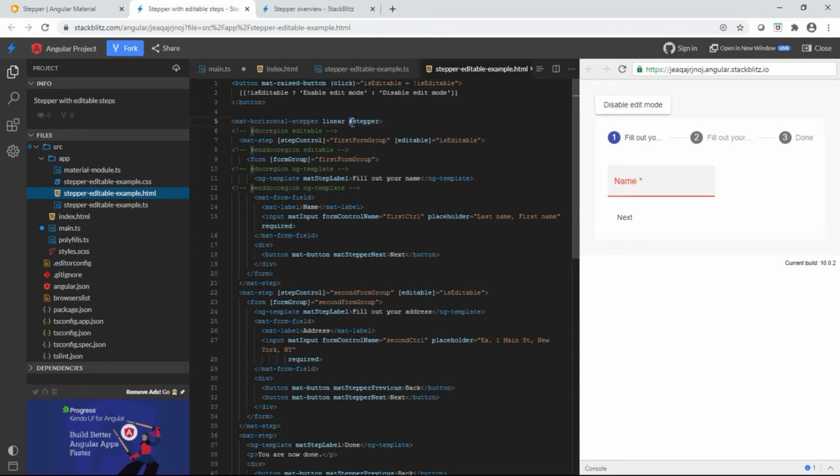So this hash symbol is just a reference to this stepper object, and my reset is using that stepper reference variable to tell the mat horizontal stepper to go back up to the first step and reset the form values. I want to start over. Okay, so let's move forward.